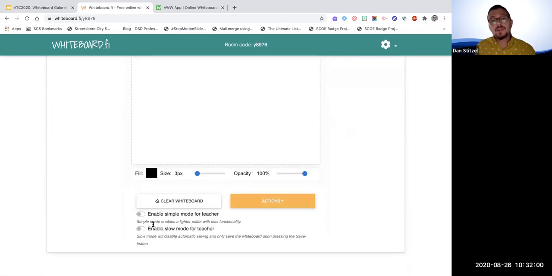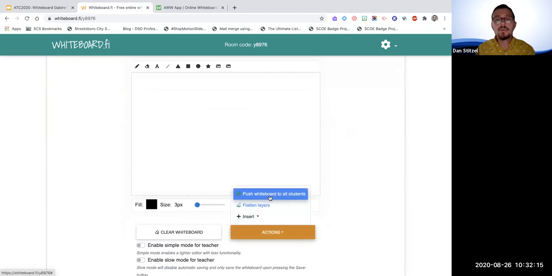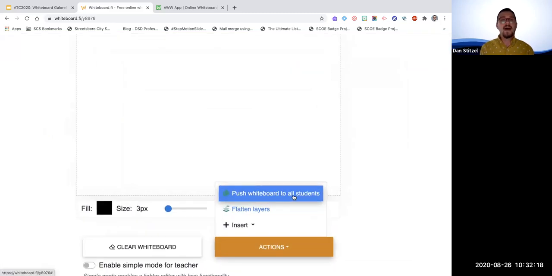At any point, you can also turn on simple mode for teachers as well. It's that lighter version, just like the student version of simple mode. And you can also turn on slow mode for teachers as well. If I click actions, this is where I can push my whiteboard to all students. If I want my students to see my whiteboard, and we're in a Google Meet and my whiteboard is open, they're going to see it. But if we're doing this not via Google Meet, and they're just on their whiteboard, on their phone or on their Chromebook, whatever it might be, I can push my whiteboard to them and they'll have access to it.